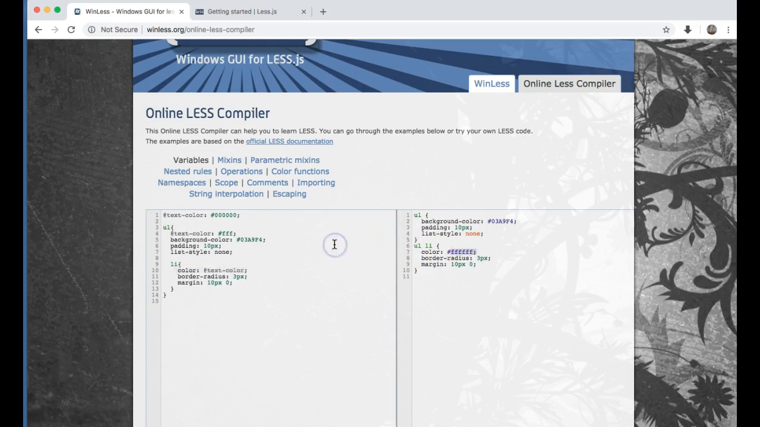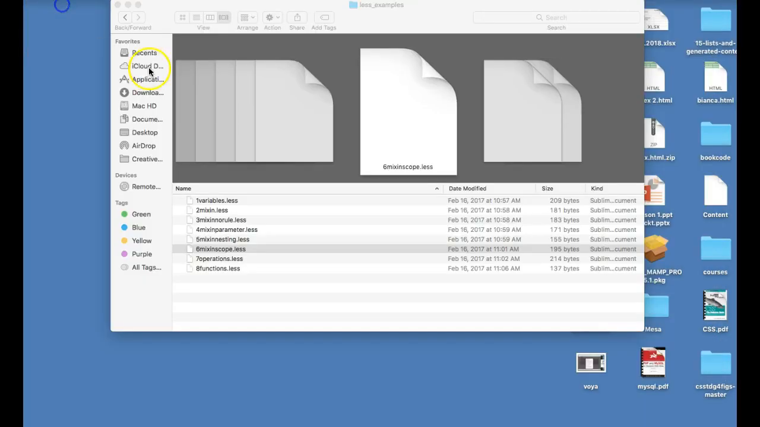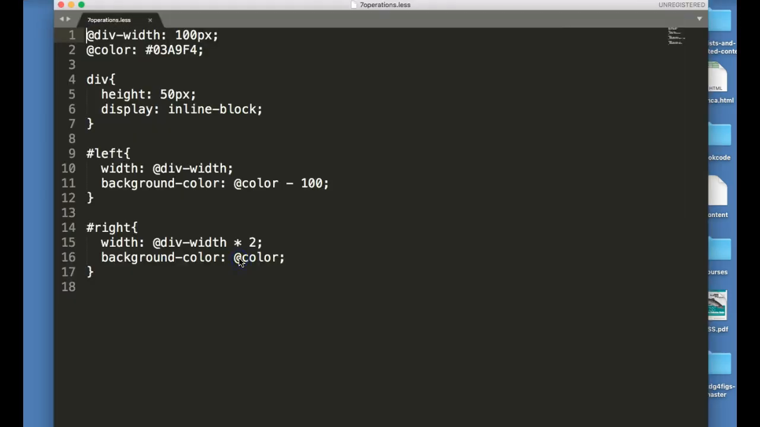Isn't that interesting? So it follows almost the same rules that JavaScript follows as far as variable scope. When you're inside a function, you can override a variable that's declared outside. But I don't want to confuse you if you haven't had JavaScript before. But this is a nice benefit of overriding a variable within a certain selector. Okay, so that's number 6, Mixin Scope. Only a couple more here.